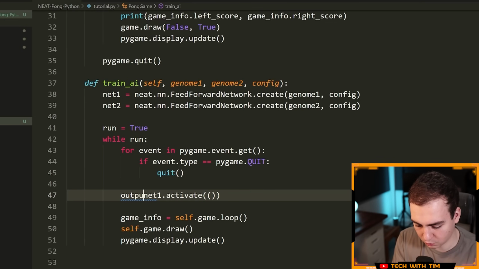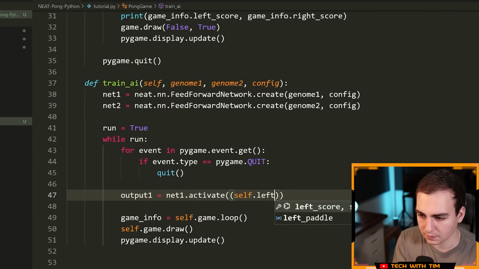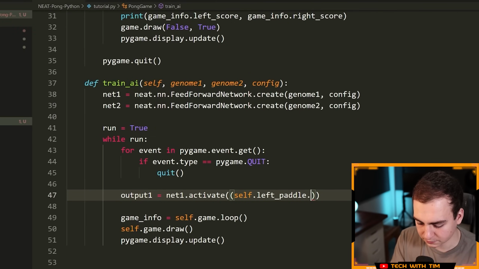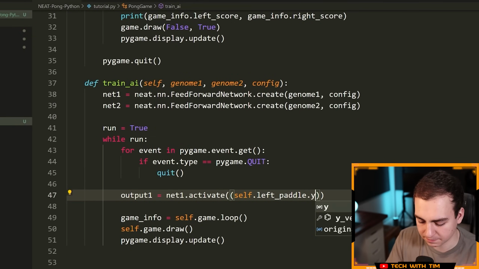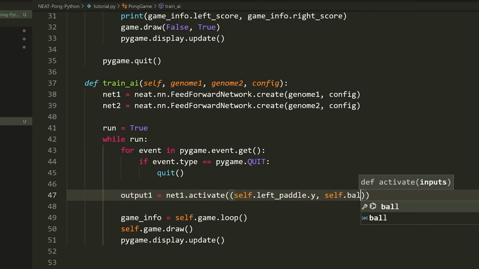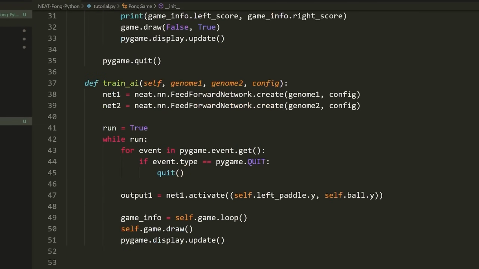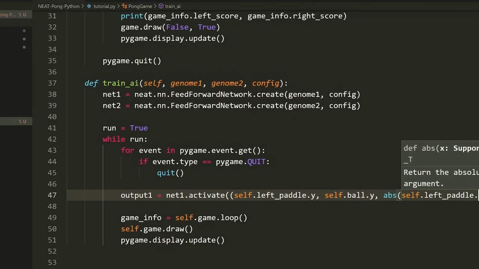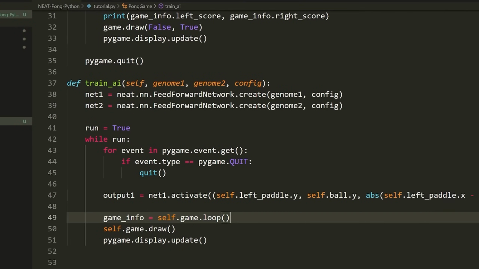So let's say output. Let's go output 1 is equal to this, and we'll pass self.left_paddle.y. It has a y attribute on it. You can look at the paddle class if you want to see that. Then self.ball.y. And again, remember, we have these up here, so that's how I'm accessing them. And then we want the absolute value of self.left_paddle.x minus the ball.x, okay? So this is always going to be positive. Nice. So that's what we have for output 1.